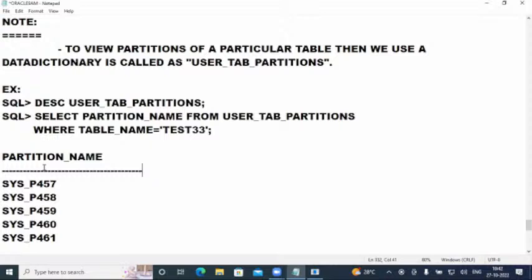How to add partitions on an existing table, as well as how to drop these partitions. If I drop a partition, what will happen? Along with the partition, is your data also deleted from your table or not? These things we will discuss tomorrow. Tomorrow we will see the next level of partitions. Okay, thank you so much.